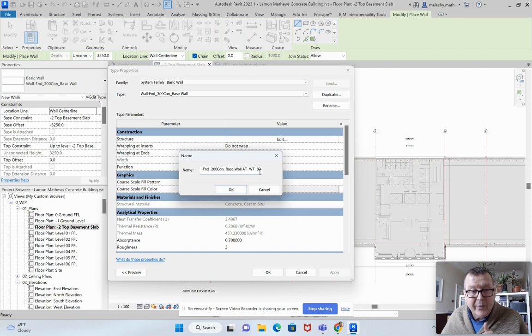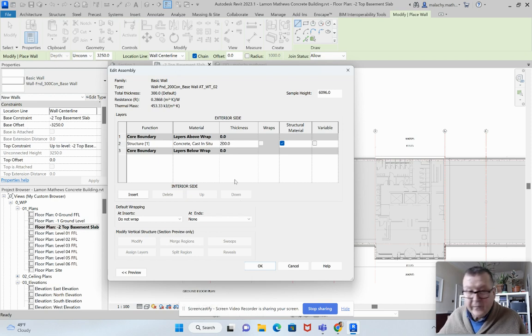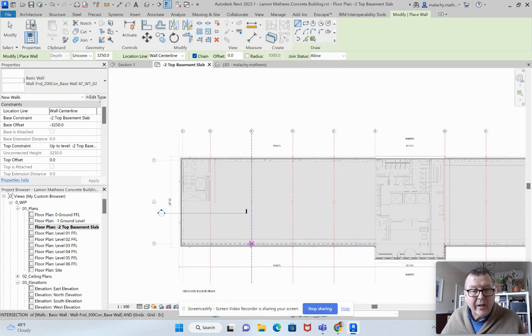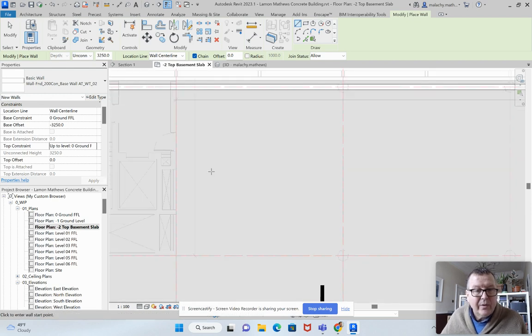All right. Now I'm putting that type mark in there for a specific reason, and I'm going to go back in and change the other one at some point here. But again, I just need to take that down to 200. Okay, so 200 cast in situ, and okay, and we're ready to go again here. And we're going to do this again. We're going to work from the ground finish floor to the ground finish floor, and then a minus 320 here.